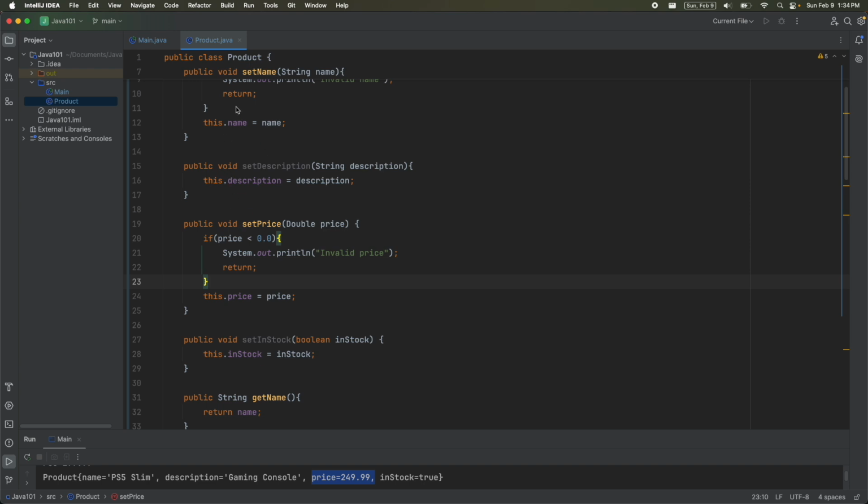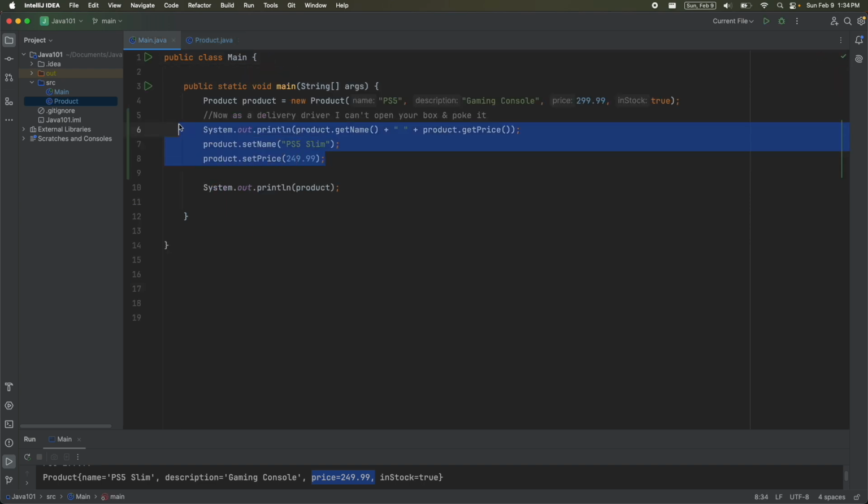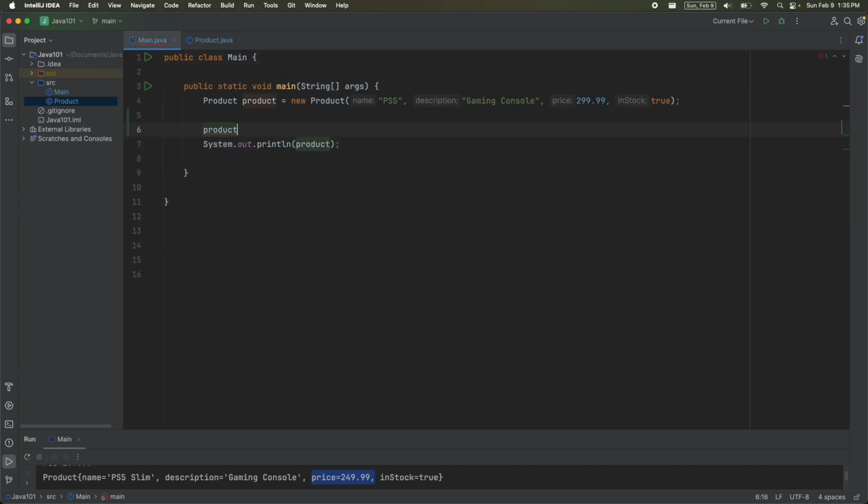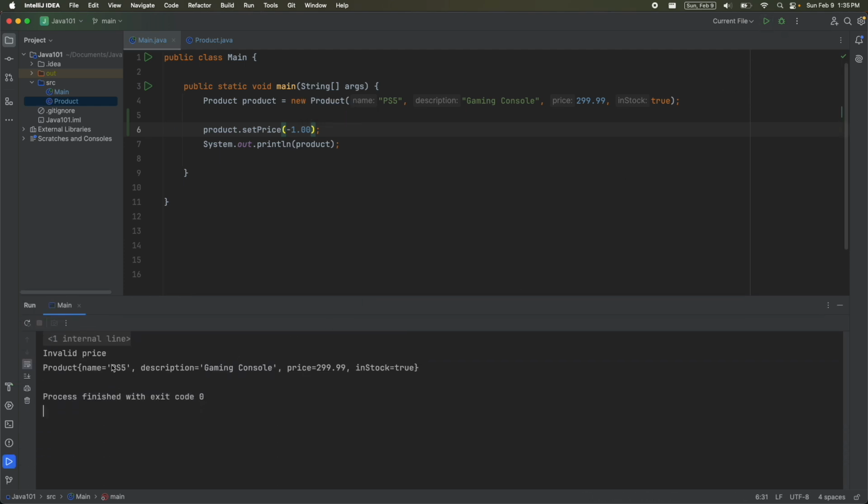So let's go ahead and test these out. I'm going to delete some of this old stuff. So I'm going to do product.setPrice, and I'm going to try to give it negative $1. When I run this, I get a print line statement saying invalid price, but also look at our price. It didn't change it. This is very important. We can't just give a message, we have to also prevent it from actually working.